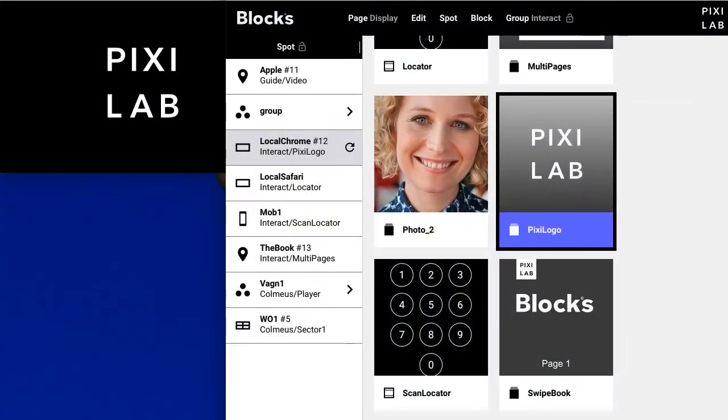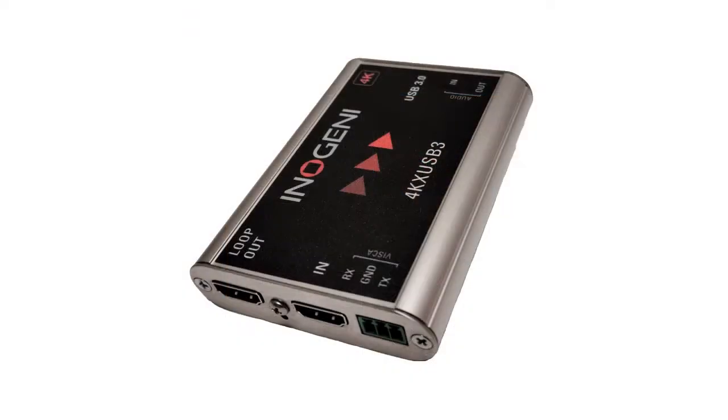A significant feature added to Blocks version 4 is the support for low-latency live video. There are essentially two ways to bring such live video feeds into Blocks. One is connecting a video capture device to a USB port on the Pixelab player, such as this one from Enogeny. There are other similar devices from Epiphan and Magwell.